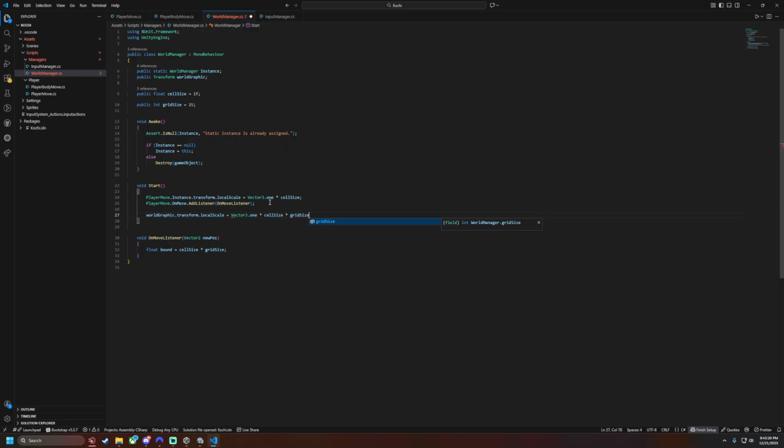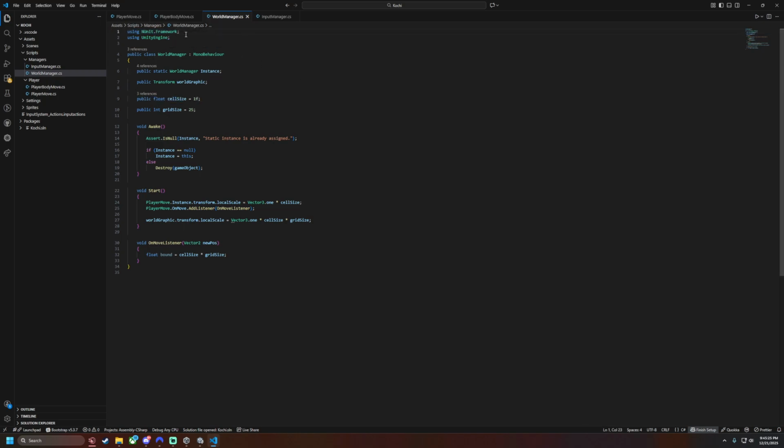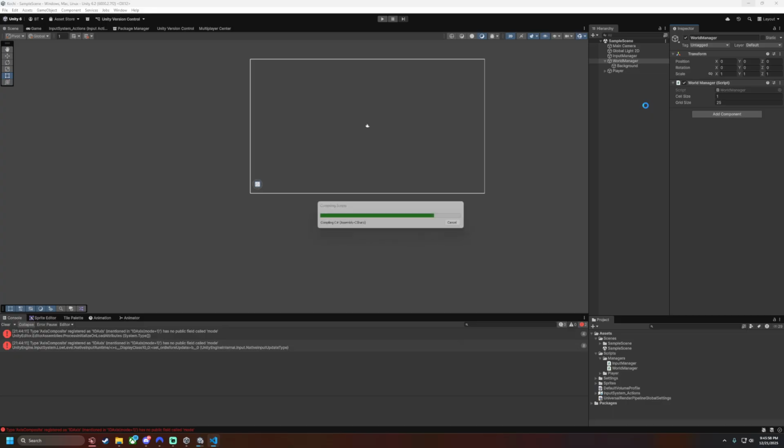Nope. What are you being used on? If I comment that out, is it going to break something? Yes, assert. Alright, that's fine. So we want to set the scale, and then we want world graphic dot transform dot position is equal to vector 2.1 times this divided by 2, I believe. And I think it can interpret that already as a vector 3.